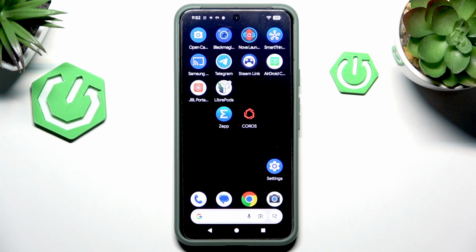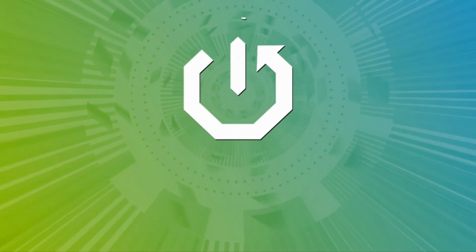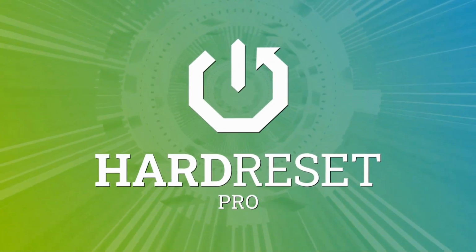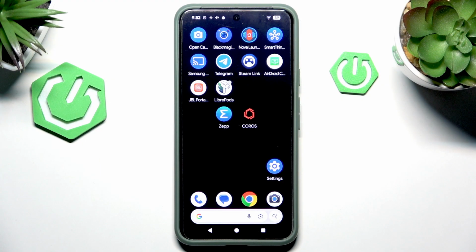Today I'm gonna show you how to set custom ringtone on Google Pixel 8. So basically, if you want to set your favorite song or any other sound as your ringtone on Google Pixel 8, I'll show you how to do it.